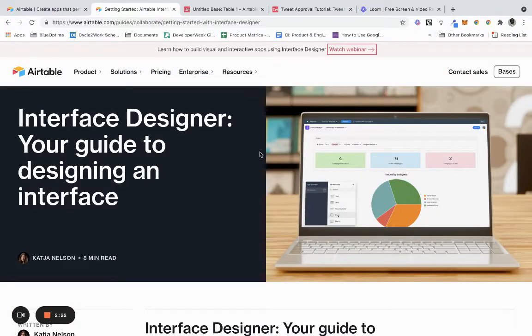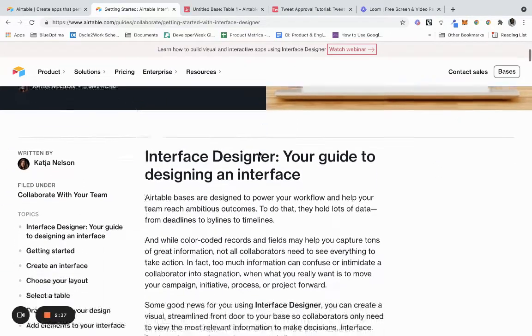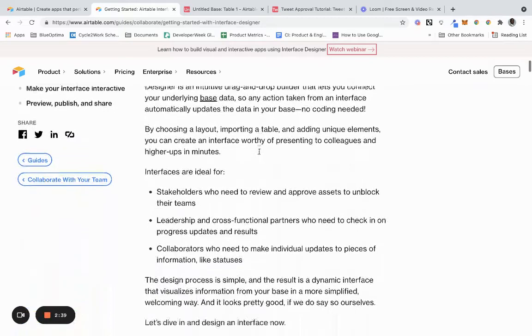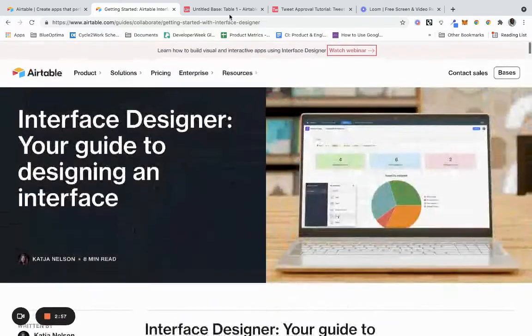What we're going to use to create the interface is Airtable's newish feature, the Airtable Interface Designer. This allows you to visualize your raw data in the Airtable base and makes it very easy for stakeholders to interact with. Interfaces are ideal for stakeholders who need to review and approve assets, for leaders, cross-functional teams, and collaborators. So we're going to get started.